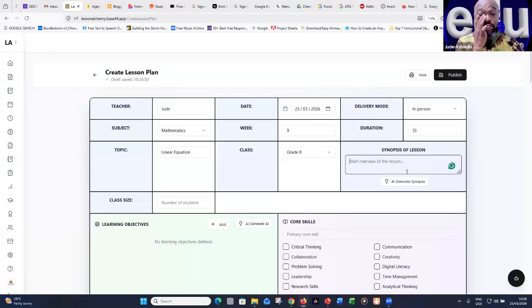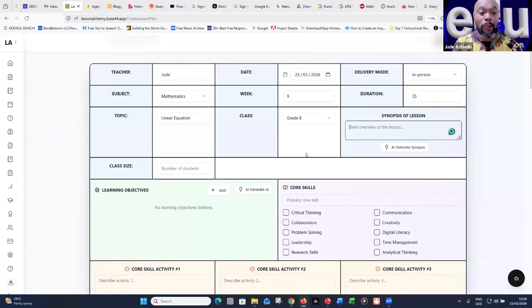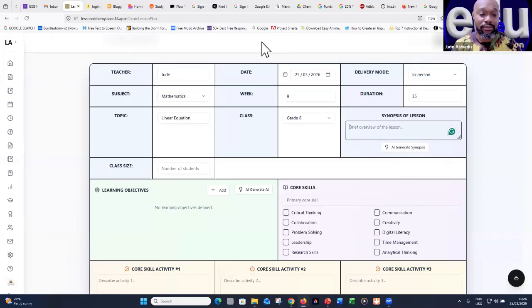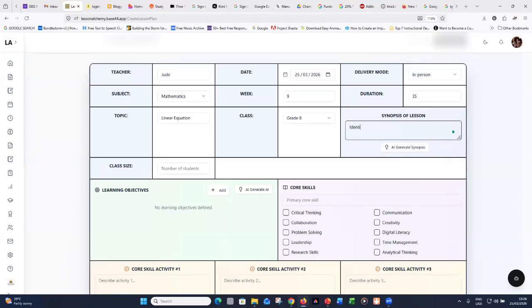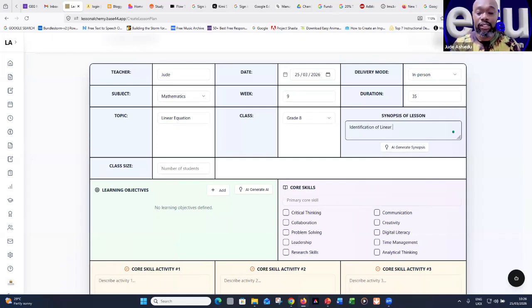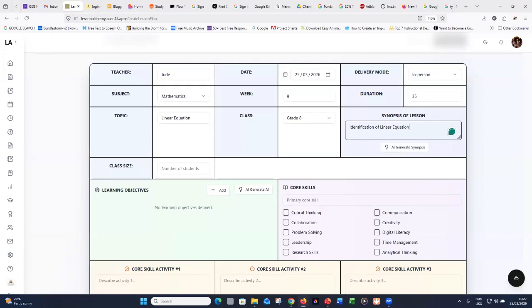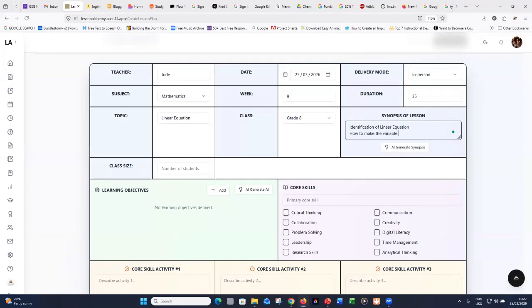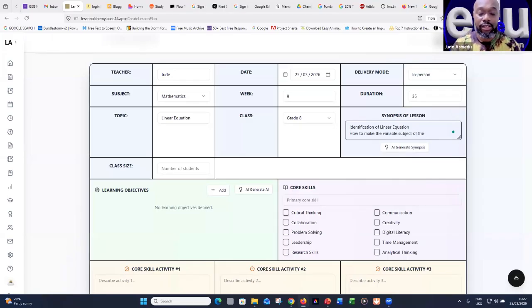Now, synopsis of the lesson. What do you want to teach in the lesson? Or what do you want the lesson to be about? One or two synopsis or ideas around the lesson. Quickly, you can type it out on the chat. Based on the identification of linear equation, then how to find the variable. How to make the variable the subject of the formula. Okay, let's just stick with these two for time's sake.